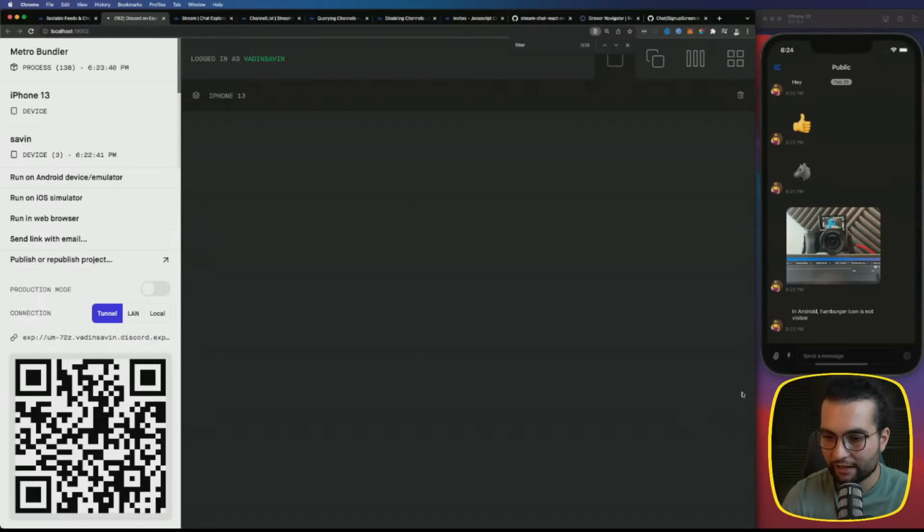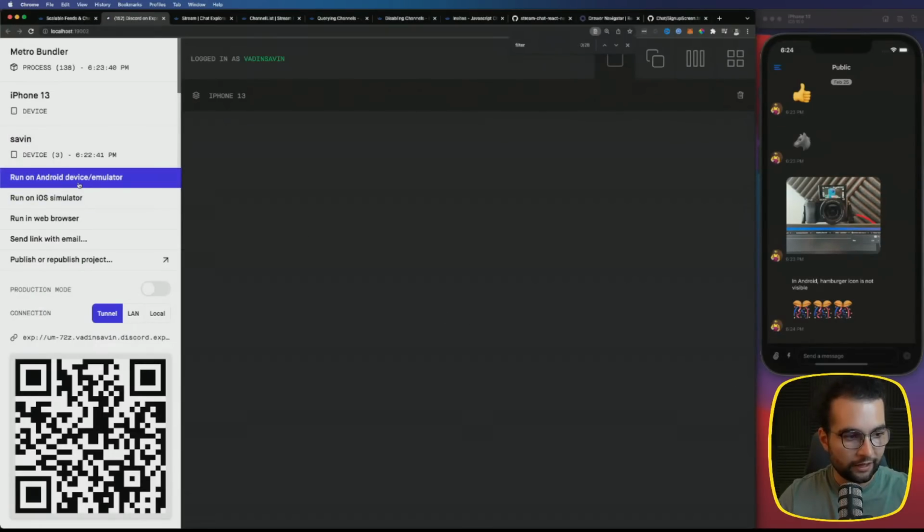Is the hamburger icon not on Android? The hamburger icon is not visible. That's a good thing to test right now.